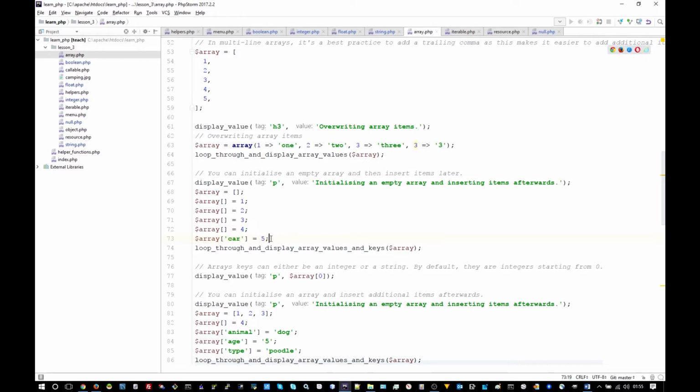And that's another thing I mentioned actually, is keys in arrays can either be numeric, that is integers, or strings. Those are the two options. Keys can be numeric integers or strings, nothing else.